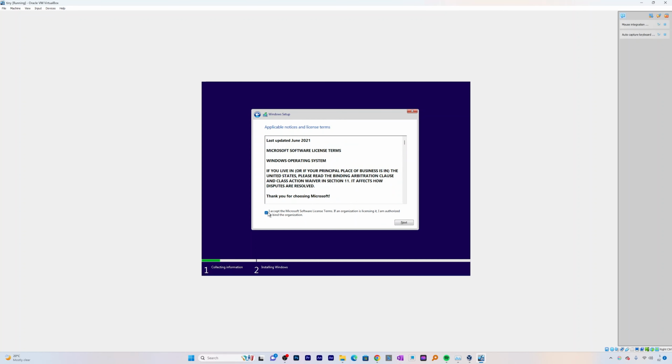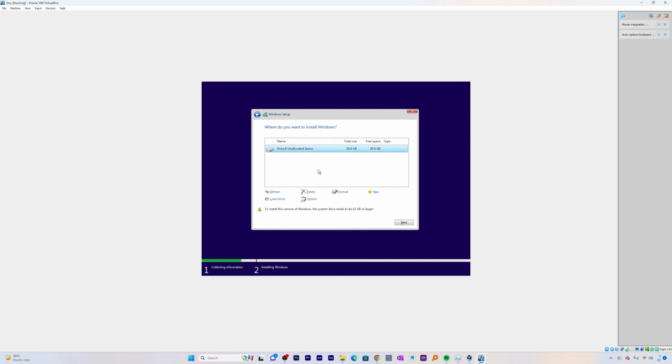Now here I'm going to click on I accept. Now click on next. And there we go. Despite the warning that it needs at least 52 gigabytes of space, here we can see we are still able to install this Tiny11.